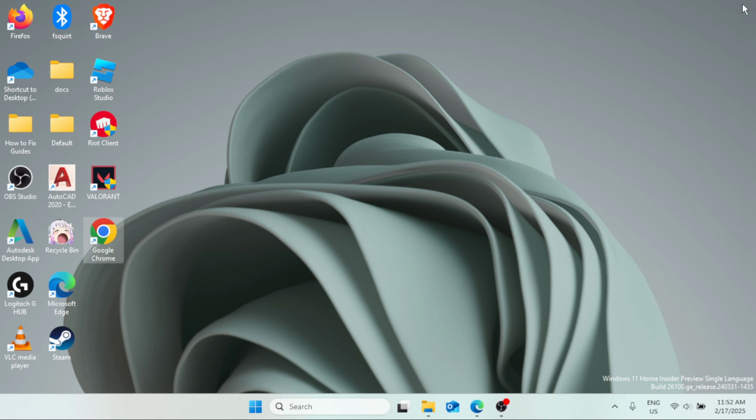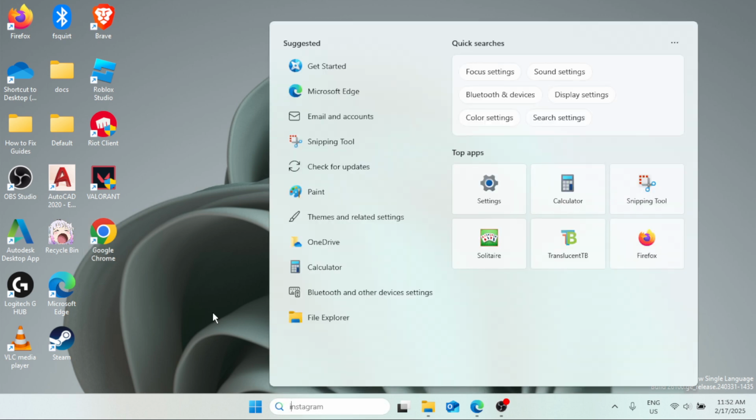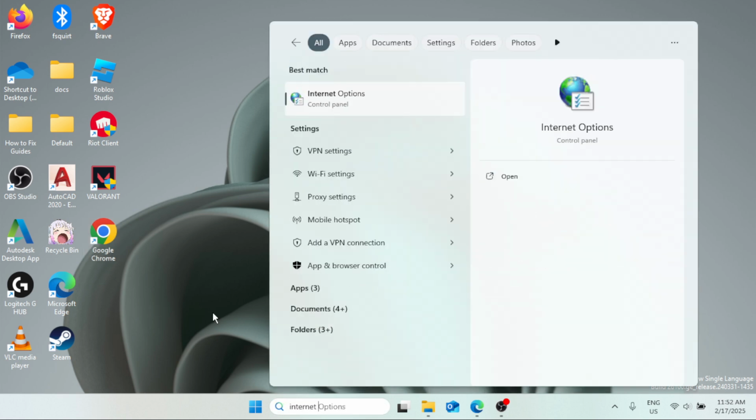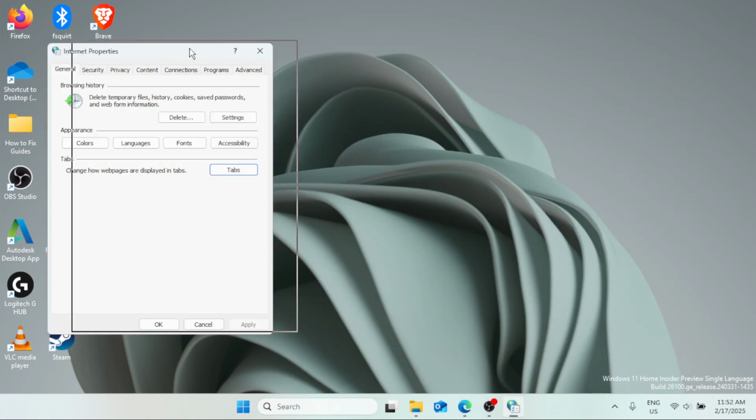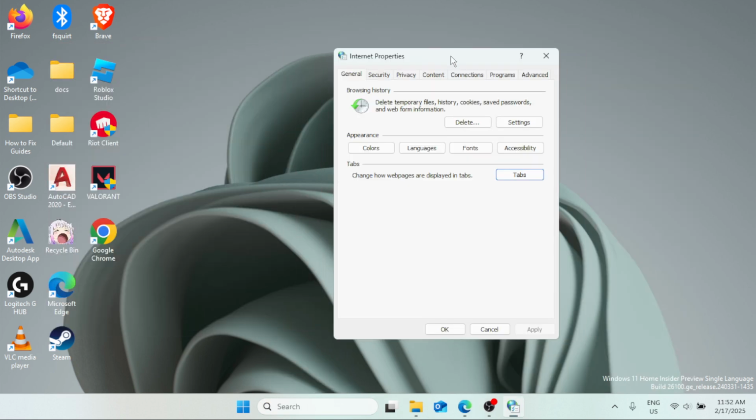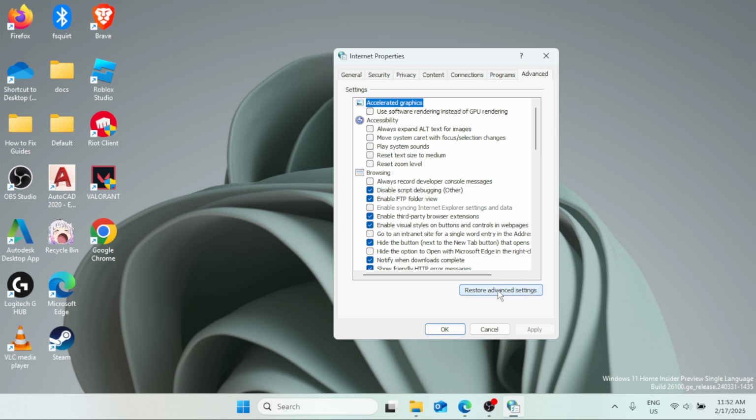Then for the next method, we need to simply again in the Windows search bar type here Internet Options. It's Internet Options under the Best Match. Click on that. Now this window will appear, the Internet Properties window, which has General tab, Security tab, Privacy tab, Content tab, Connections tab, Programs tab, and the Advanced tab. Now you need to click on the last tab, which is the Advanced tab, and you'll find here the button Restore Advanced Settings. Click on that, Apply, and then OK.